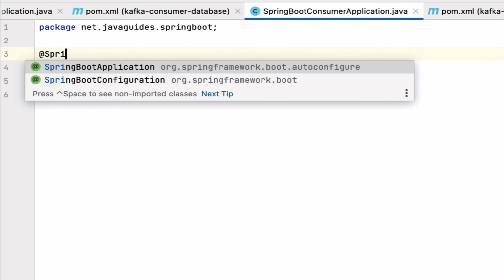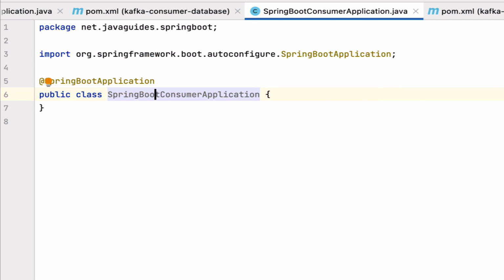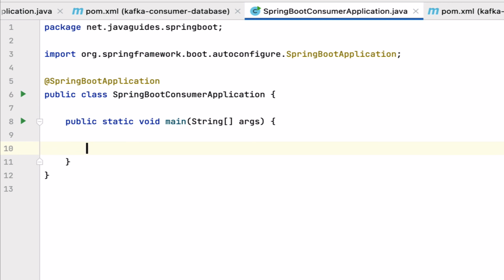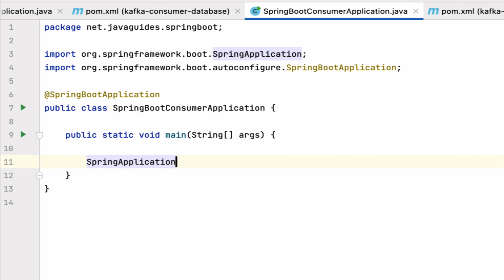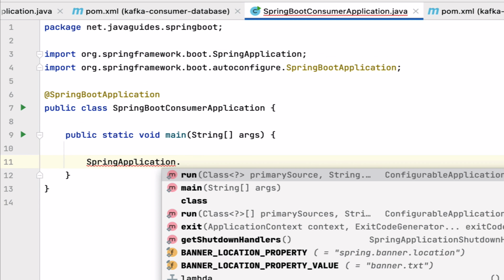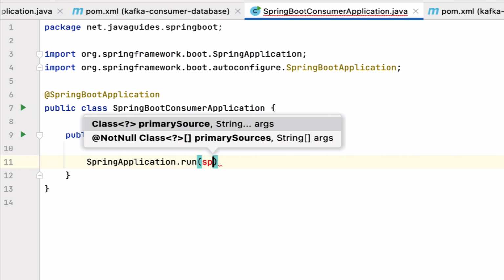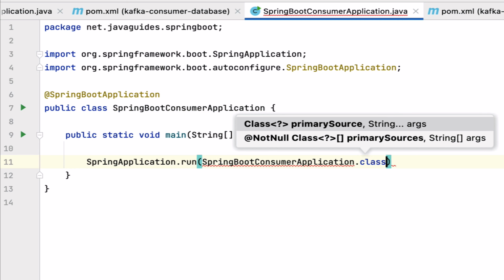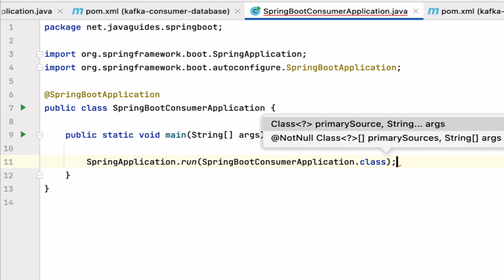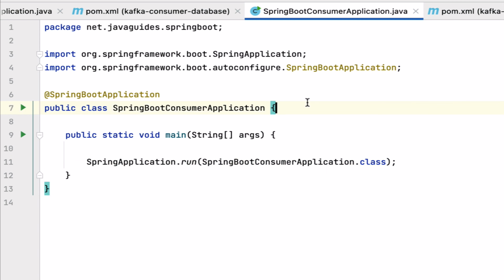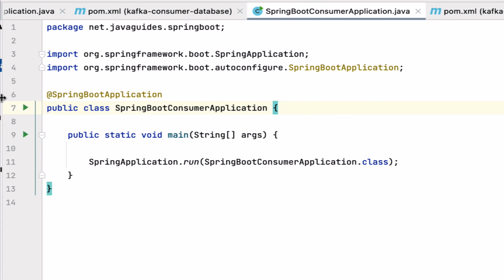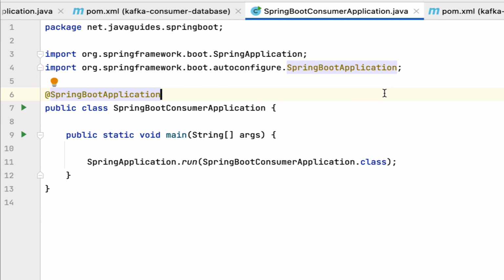Let's make this class a Spring Boot main entry point class. In order to do that, let's annotate this class with the @SpringBootApplication annotation, and then within this class let's create a main method. Within the main method let's call the SpringApplication.run method and pass the SpringBootConsumerApplication class. Alright, perfect. Now we have created the Spring Boot main entry point class, and this module becomes a Spring Boot project. Now we are good to create a Kafka consumer.